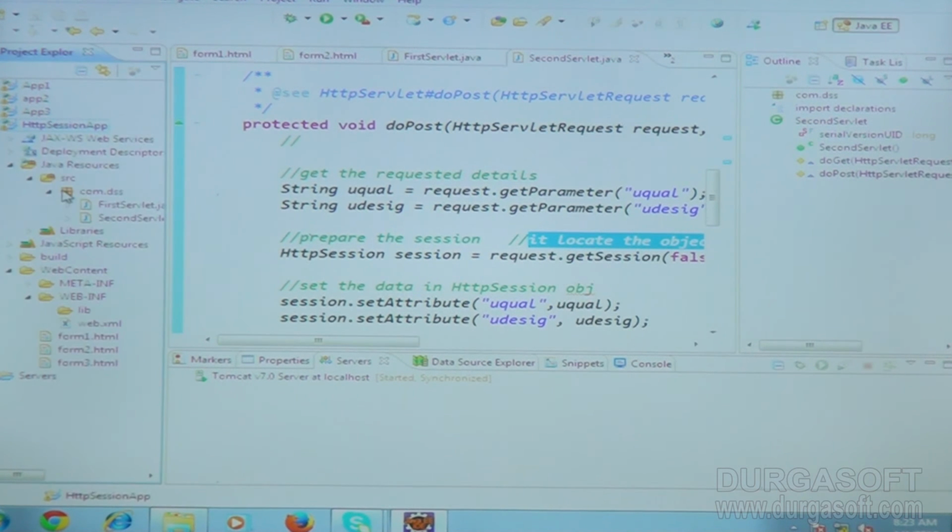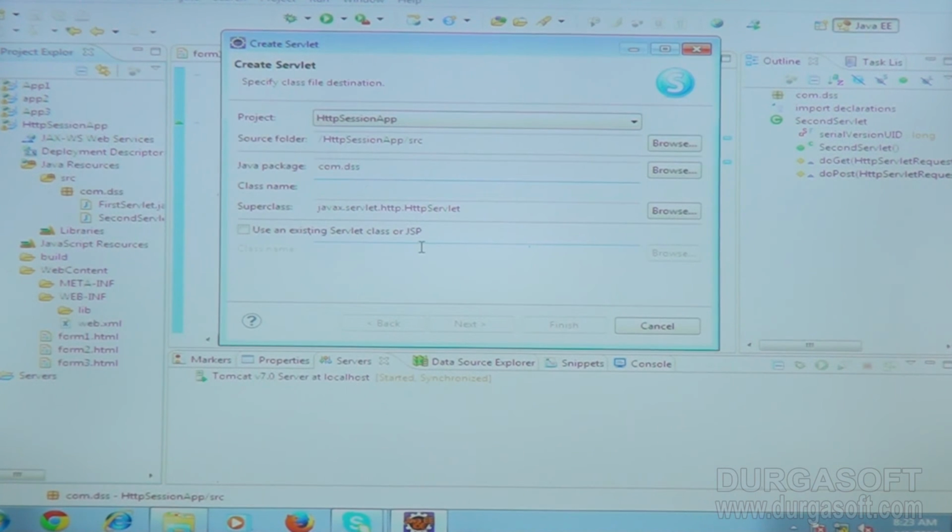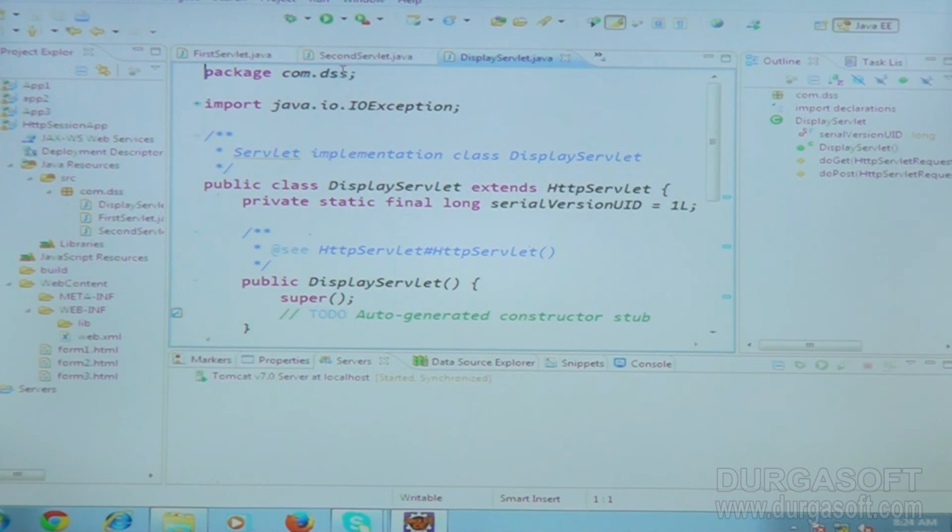The final servlet. What is the final servlet here? Display servlet. In the final servlet, I would like to print all the details. The client's previous request details, at the time of processing the later request, I maintained by using the HTTP session object, right? I would like to print all the details here. The class name here is called display servlet. Click on finish button.